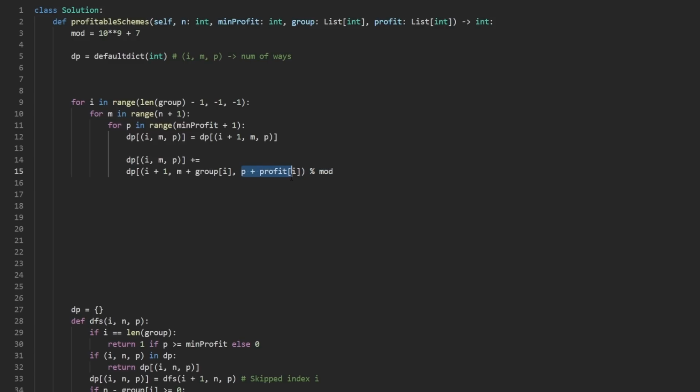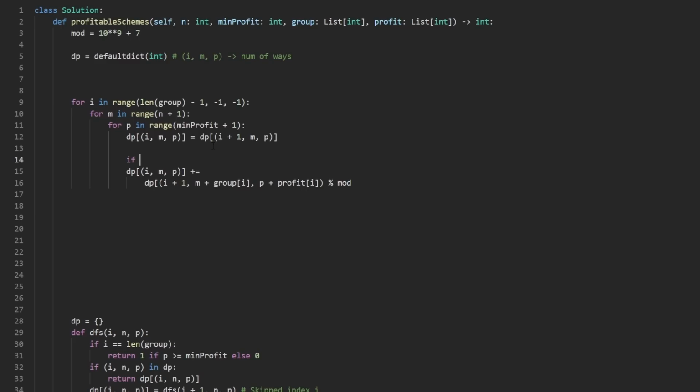And for P, we're going to be doing the same thing that we were doing below. We're going to add to the profit, but there is a small change we're going to make. I'll show you in a second. The first question is, what happens if M plus the number of group members we added is too big? Well, for that, let's make sure it's not too big. Let's make sure M plus group at index I is less than or equal to the threshold, which was N.